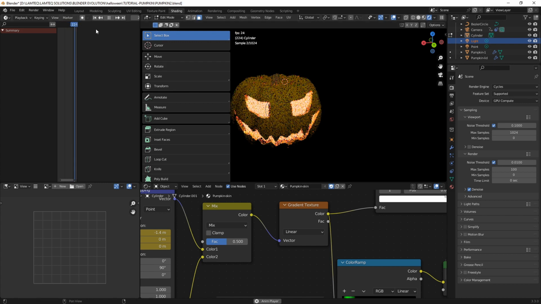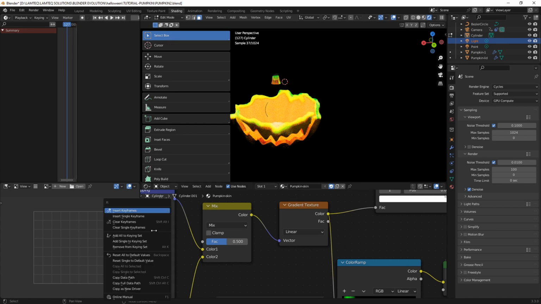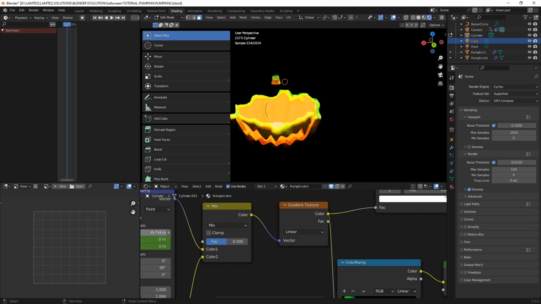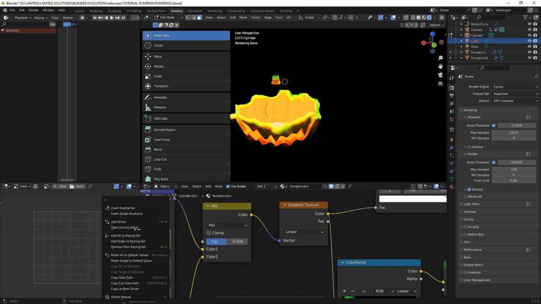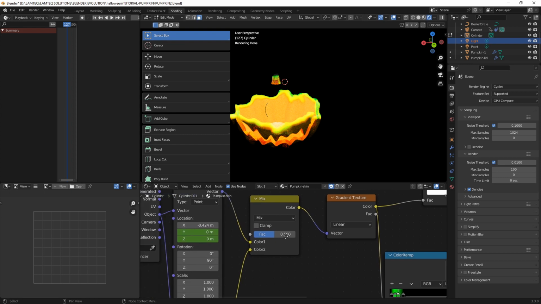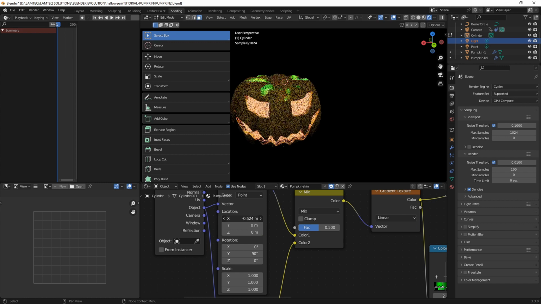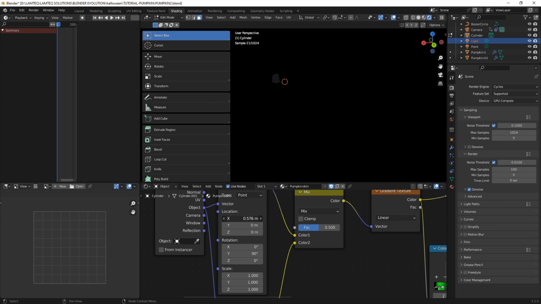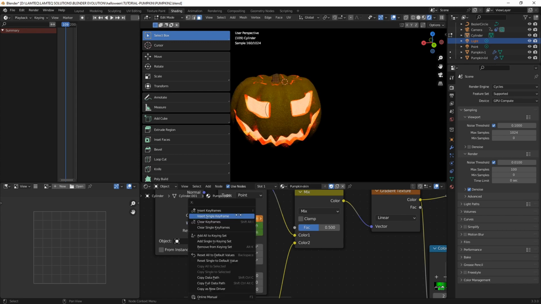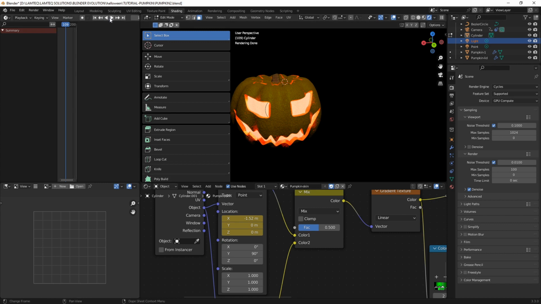Might have a quick play around with that. Let's go back to about here. Let's clear all keyframes. Yeah, clear that one as well. Go back to 0. All the way down, don't want to go too far down. Let's start about there. Insert keyframe. Let's go to about 100, all the way up. Insert that keyframe. Let's just see how quick that is.